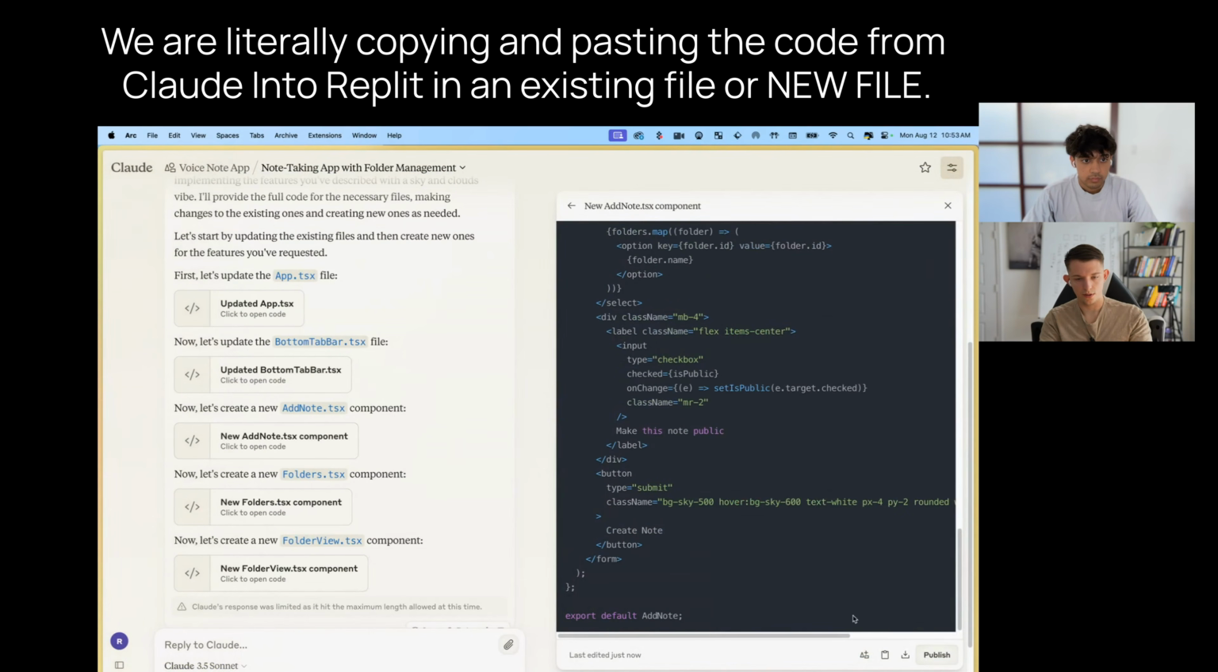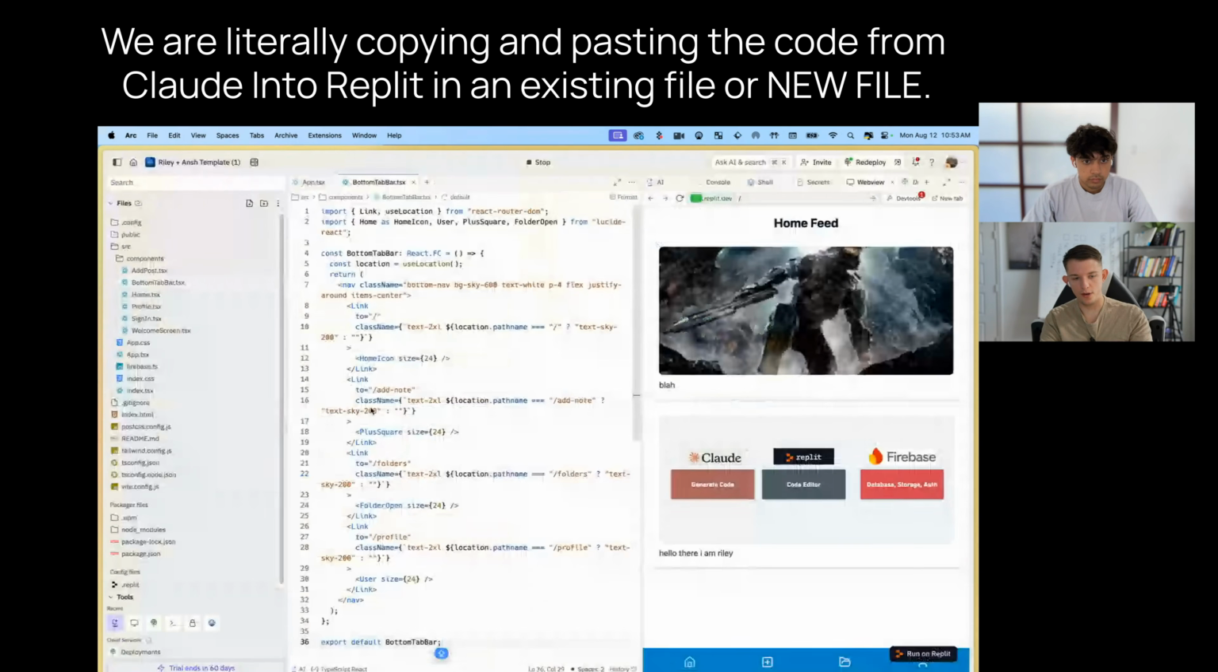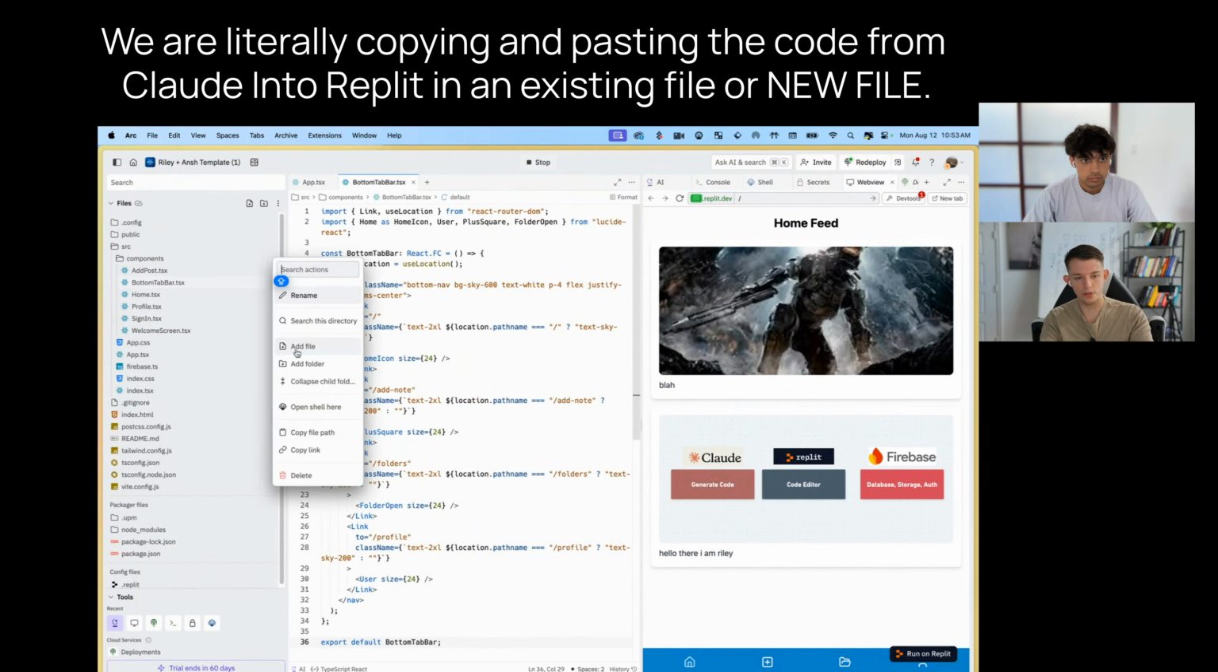Add note component. So you want to make sure that you look for update and create. If it's create a new note, I just copy this right here. And if it says component, and this will already be preloaded in your file, you'll know that it should go in the components folder.